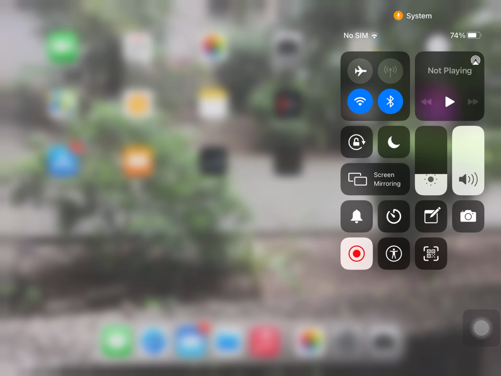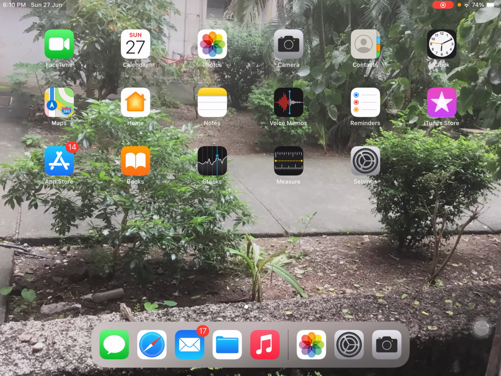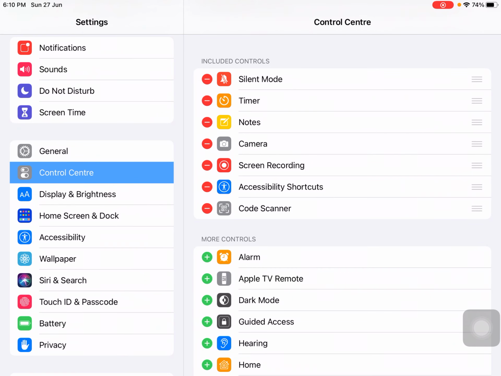Just touch this, then your screen recording will start and you will be able to record your screen your way. I hope you got the point. You can record your screen, you can start making videos and sharing with your friends.